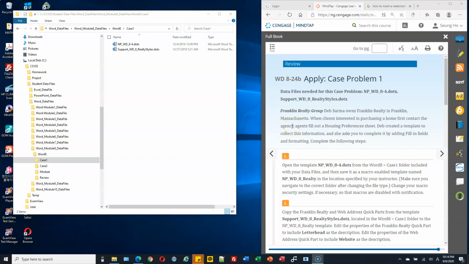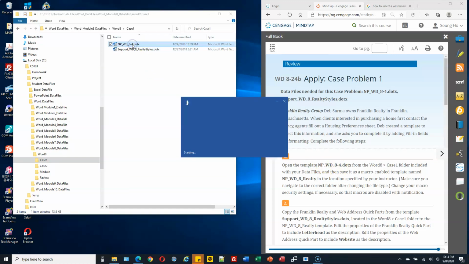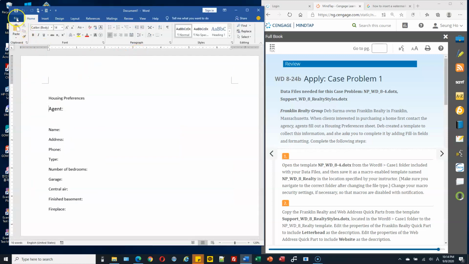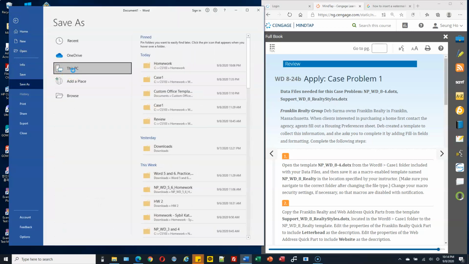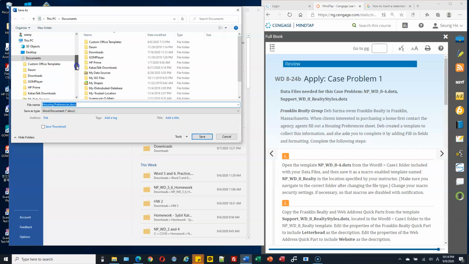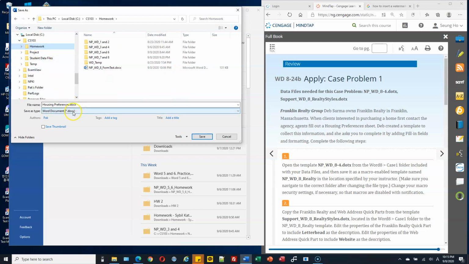Okay, Word Chapter 8, Module 8, Case Problem Number 1. Open 8-4. This is a template, so open this 8-4. And then save. Go to the File tab, Save As. This PC. And then we're gonna save this one into another template. So go to your student data, your working folder.